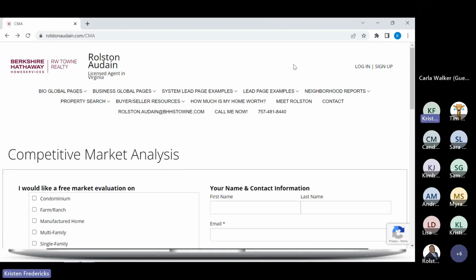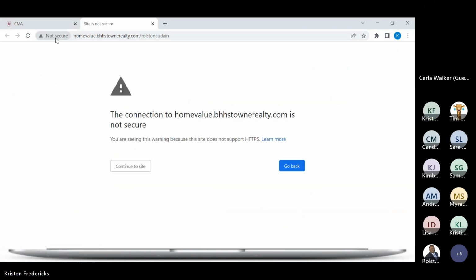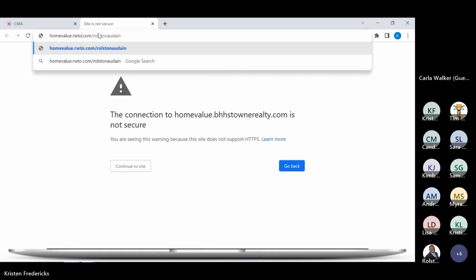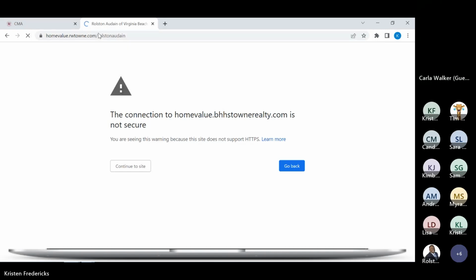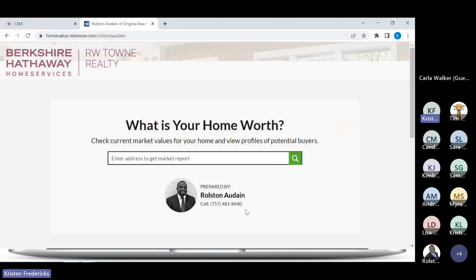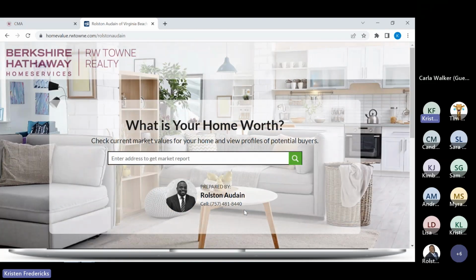And again, every single agent is going to have one of these. There we go. And it is going to be branded to you. This information is actually pulled in from your profile on RWT Connect. So if you haven't taken the profile class again, make sure that you take it. And that way you can adjust your information on here.